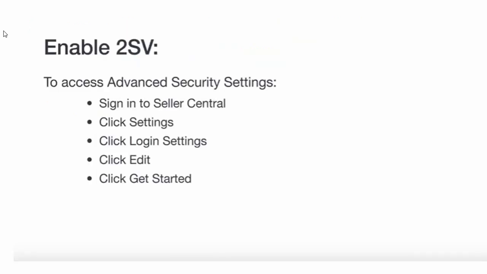First of all, let's talk about how to set up text messages as your primary method for receiving a temporary passcode. To enable 2SV, to access advanced security settings, sign in to Seller Central, click Settings, click Login Settings, click Edit, click Get Started. For this method to be successful, you need access to a phone that can receive text messages and SMS.